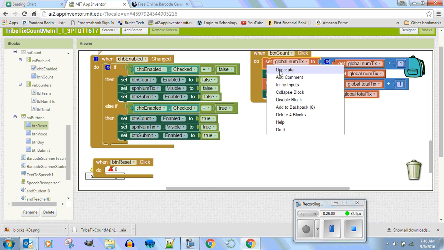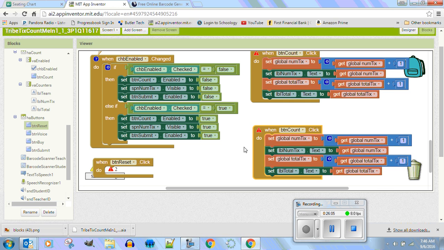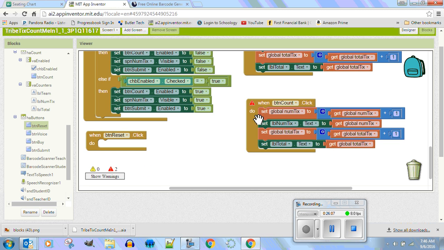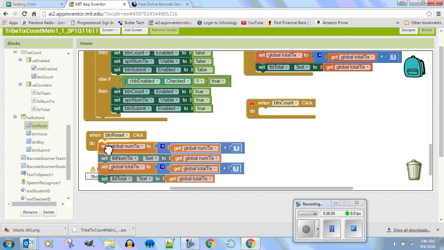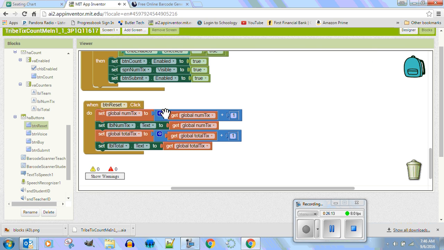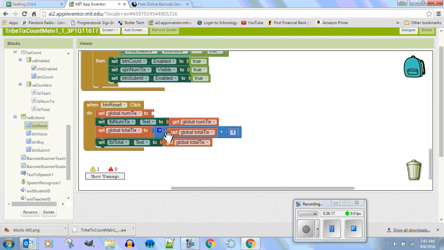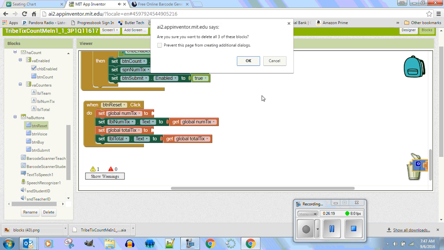So all I'm going to do is grab these two right here. Matter of fact, I'm going to grab this whole block, because it's dealing with the number of tickets. I'm going to grab all the insides out. But I'm not going to be adding anymore, right? Yes, I want to delete those blocks.